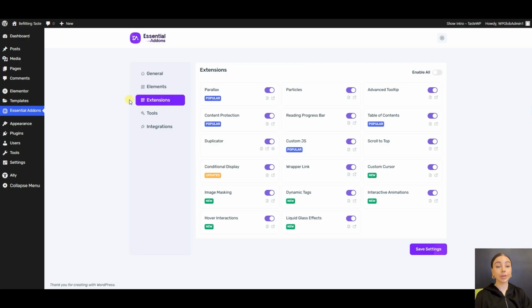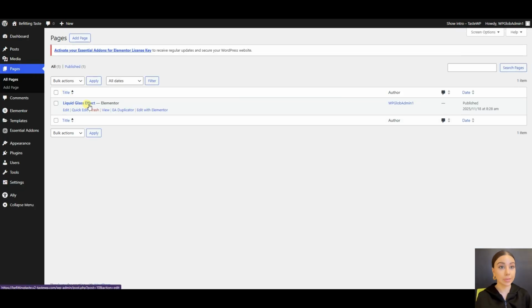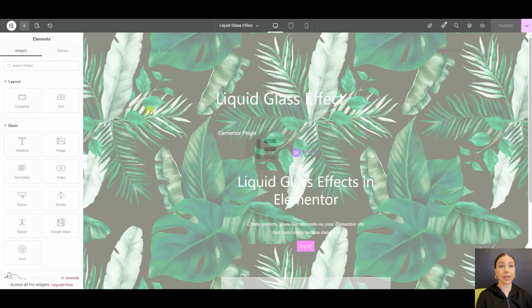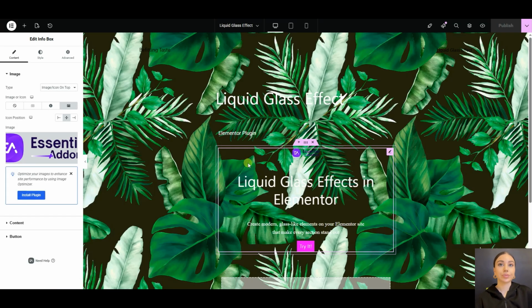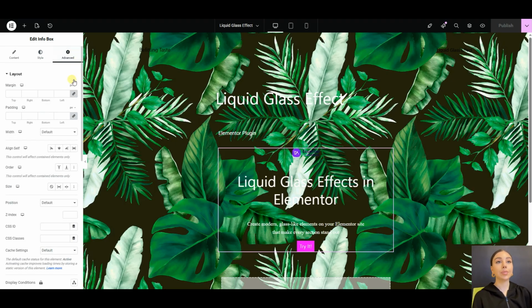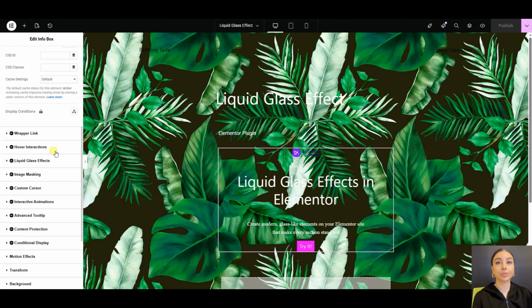Next step will be to configure the liquid glass effect in one of your elements. To do that, you need to choose one of your Elementor pages. Select which element you want to show the effect on. Here, as you can see, I have already made one. You can see we have an info box element. Go to the advanced section and enable the liquid glass button.